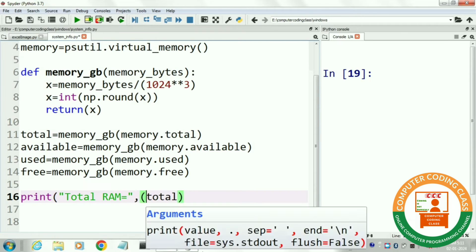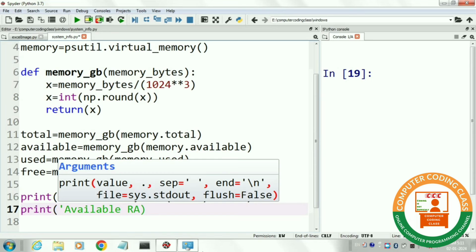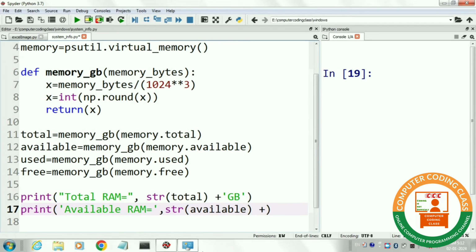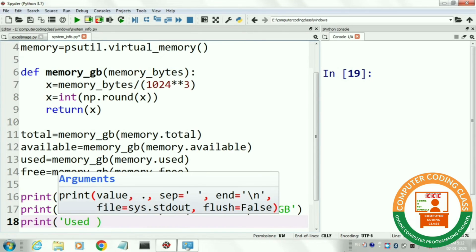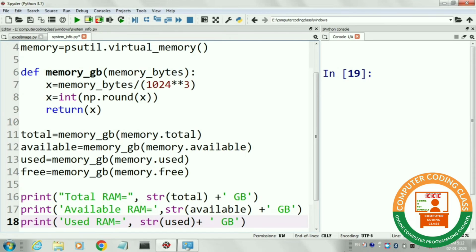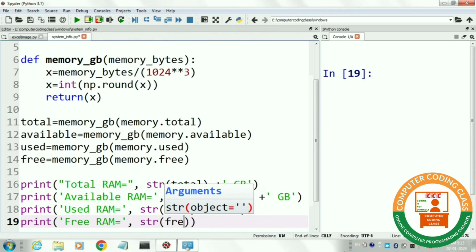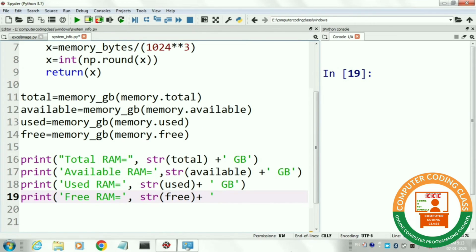Next, we will print all these details. First, total RAM, second one is available, third one is used, and fourth one is free. Here I am using the str function because the details are integers, and here we want to concatenate GB with our memory details. So we will have to convert memory details to string by using the str function.